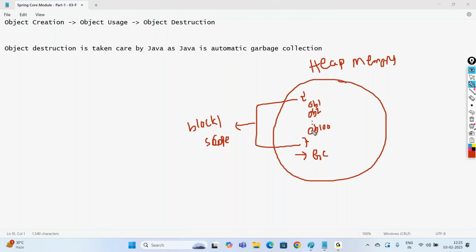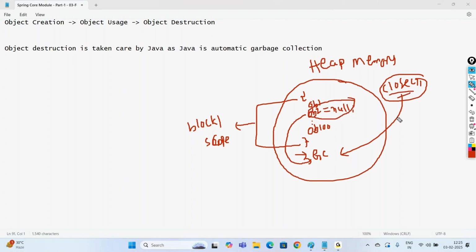To develop efficient applications, as a programmer we need to identify the objects which are no longer required and make them ready for garbage collection by assigning them to null. That is the reason, in JDBC or the IO package, we call the close method, con.close, st.close, to make the objects ready for garbage collection. Who should write this code? The developer only. This is a hectic job for developers.